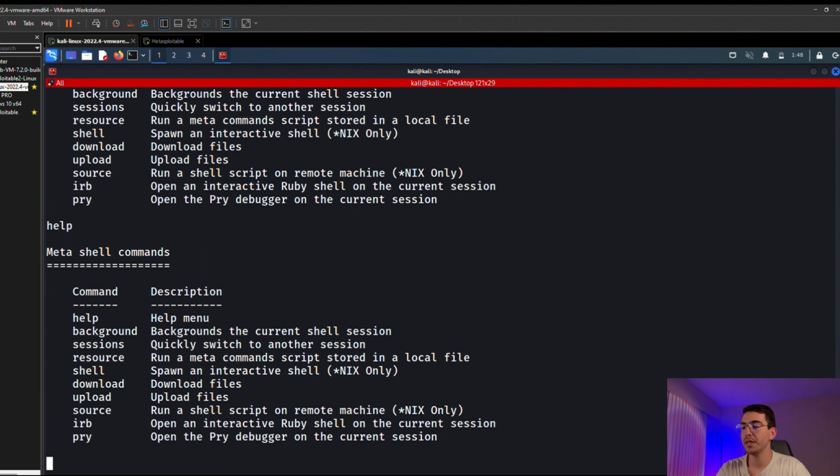Let's see what we can do here. It's always a good idea to type help. So these are the commands that we can run.